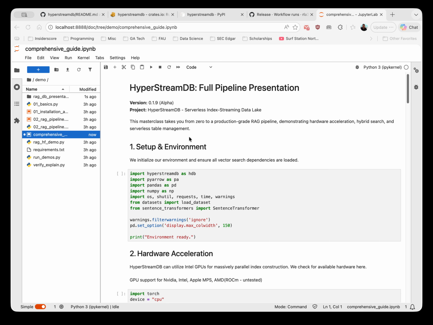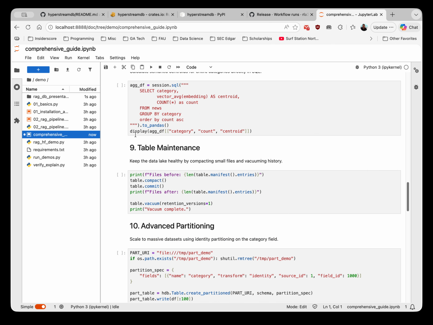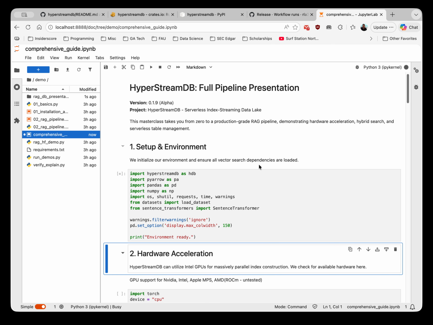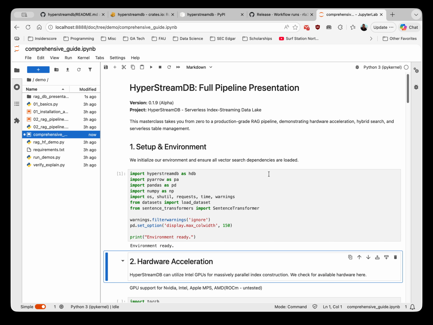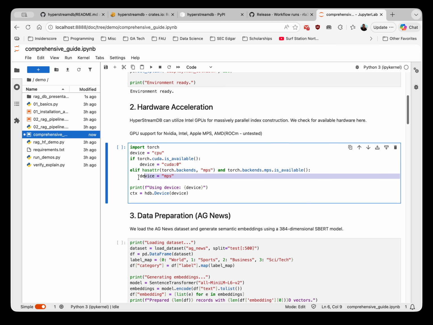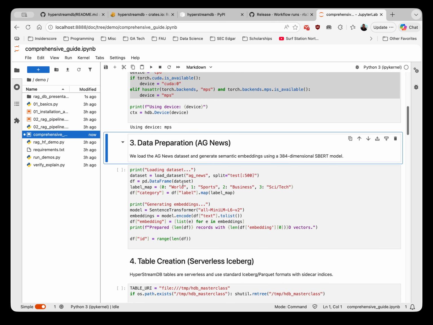All right, this is the actual notebook to show you how HyperStream DB actually works, so you can see the code while it's executing. First, we need to import our modules. Here we use Torch to see if CUDA or MPS is available because it'll run on both. Right now it's detecting I'm on the MPS engine since I'm on my Mac.